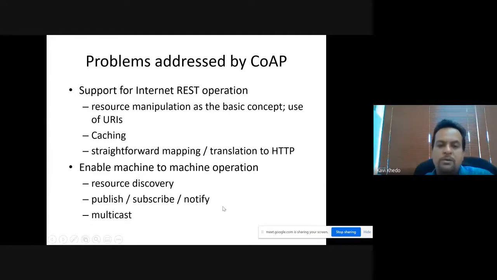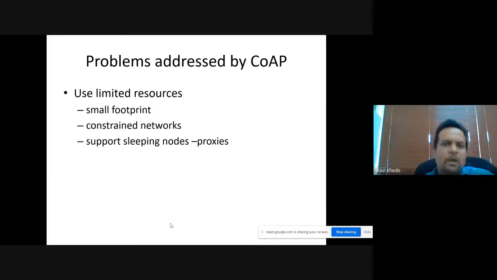And obviously to do this notification, we need to have multicast, because it is one node sending to many other nodes, because we have received a new value from a sensor. Let's continue. Again, this I've already said: CoAP uses limited resources, has a small footprint, suits constrained networks, and supports sleeping nodes as well. That is, nodes can go to sleep when they are not working.